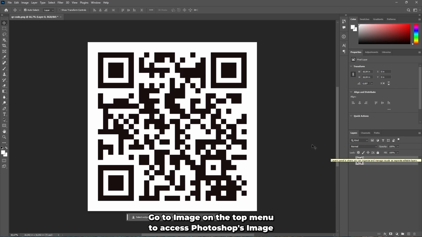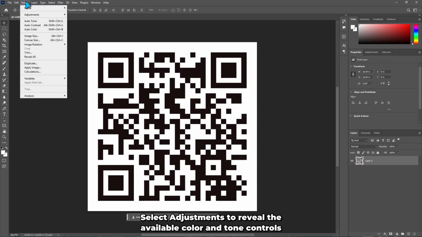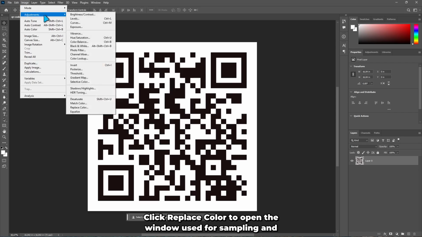Go to Image on the top menu to access Photoshop's image editing commands. Select Adjustments to reveal the available color and tone controls. Click Replace Color to open the window used for sampling and changing an existing color.